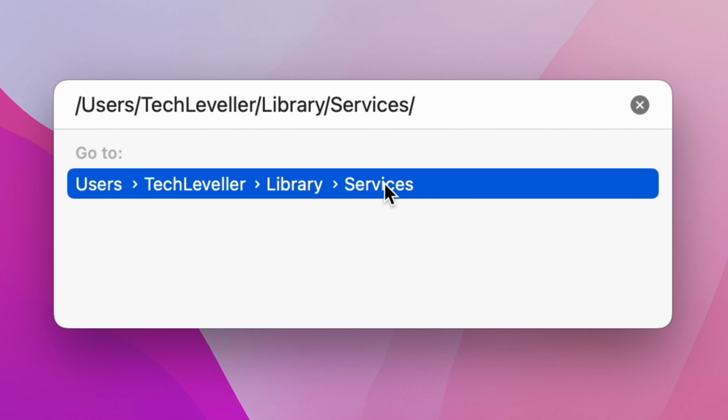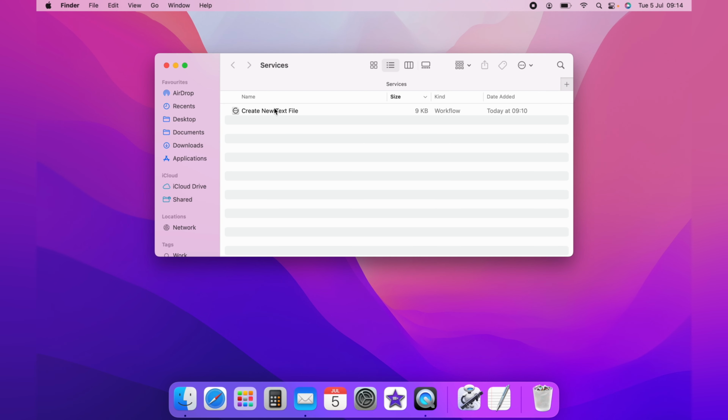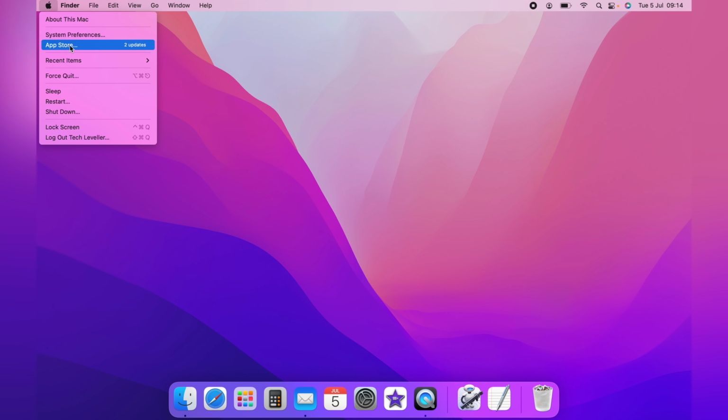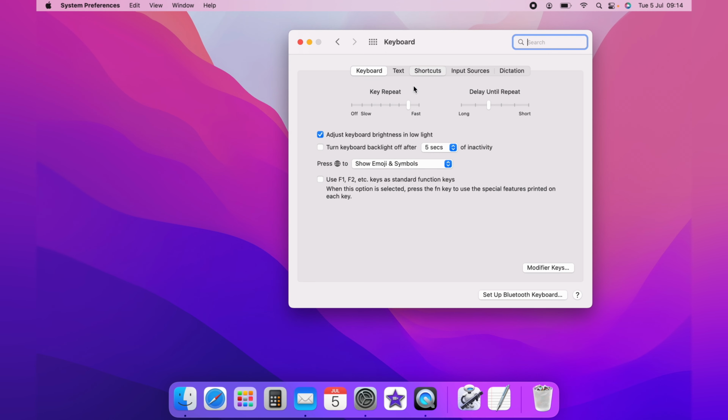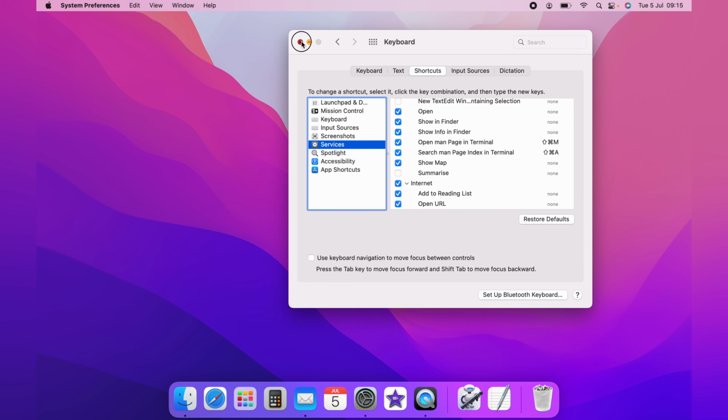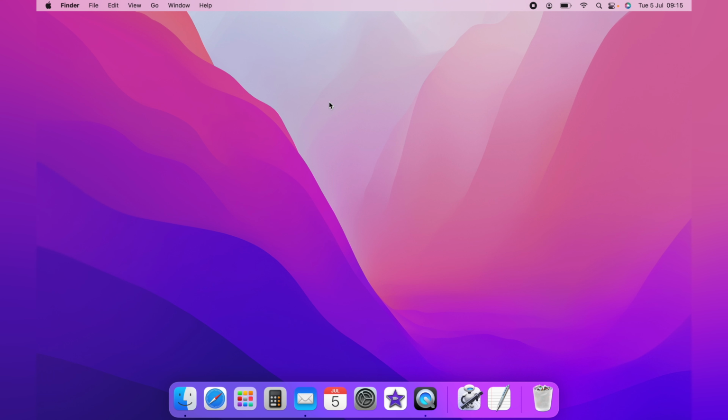Then you want to click into the Library and Services folder, and inside this folder will be the application that you have made. You simply want to click it once and drag it into the bin. This will permanently delete the AppleScript. Now if you go over to the keyboard again, as you can see, it's no longer there. It's permanently deleted. So that is how you get the closest thing to Windows right-clicking and create new text file on the Mac.